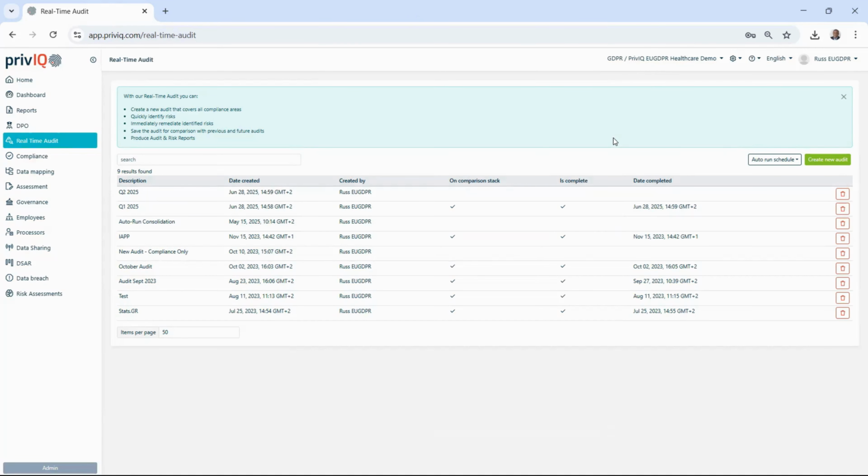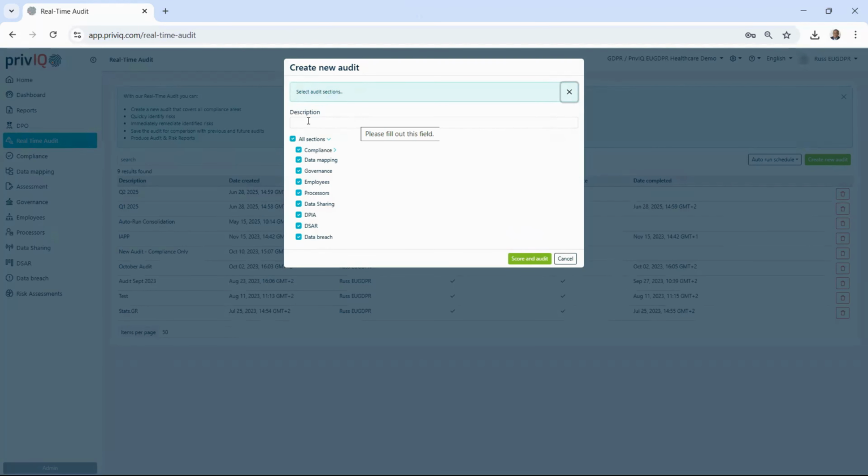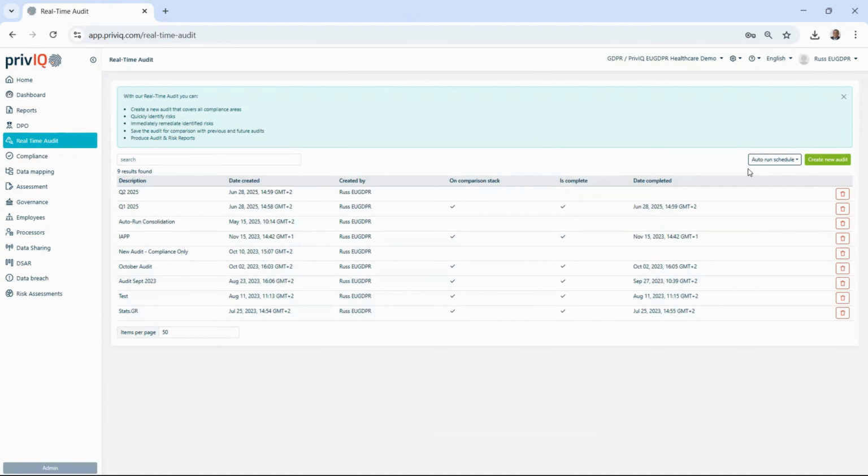And then, I forgot to show you how you create one. You create a new audit and give it a name. In this case, maybe it was going to be Q3 2025. Then, whichever sections you want to select, click score on audit, and it creates the report. The other cool thing is that you can create an auto run schedule. Let's say that every month, starting from May, I want to run a complete report on the last day of each month. Then the system will automatically create it for you.